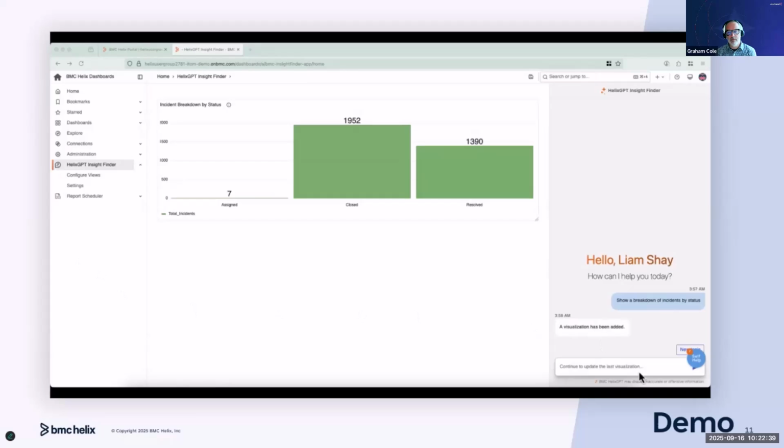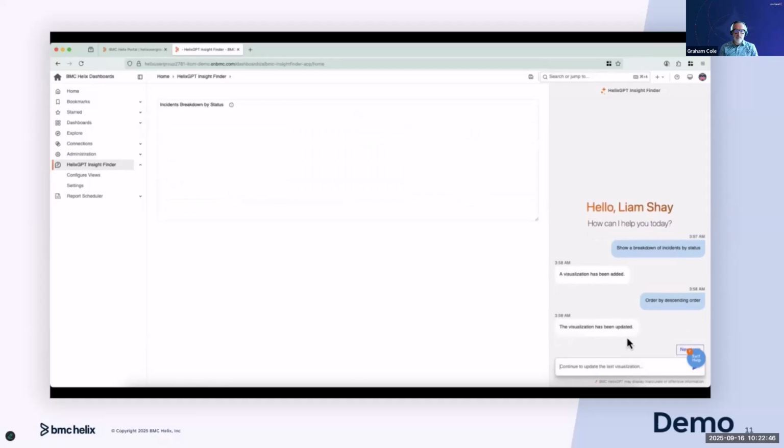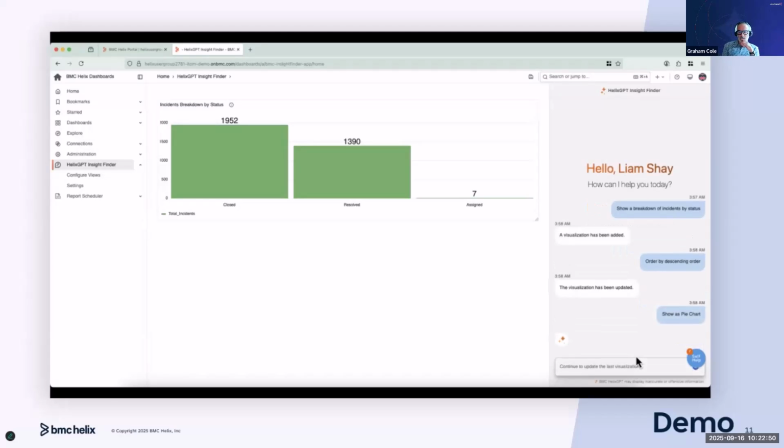You can also order it by ascending or descending values of the ticket count in the respective incident status. Or you can ask the agent to change the visualization to a bar chart instead by simply prompting, show as pie chart instead.